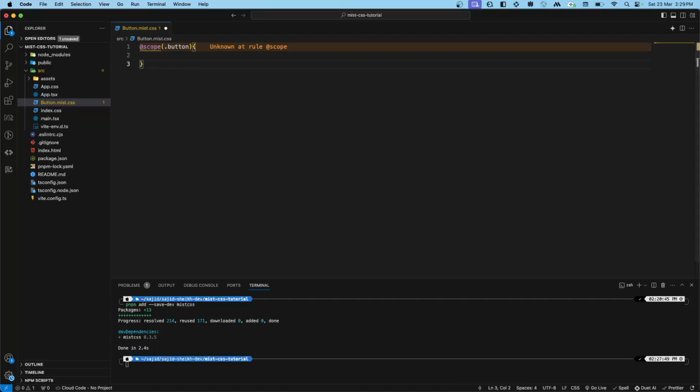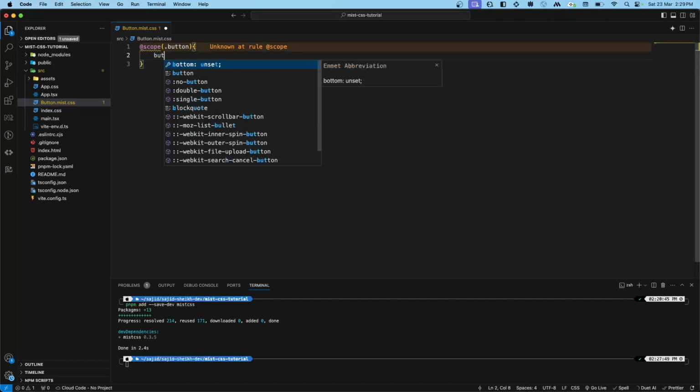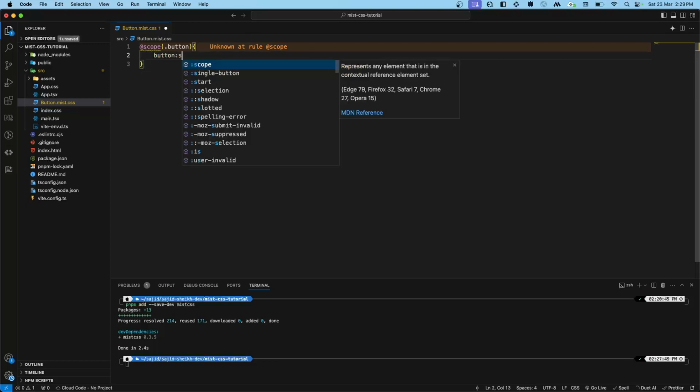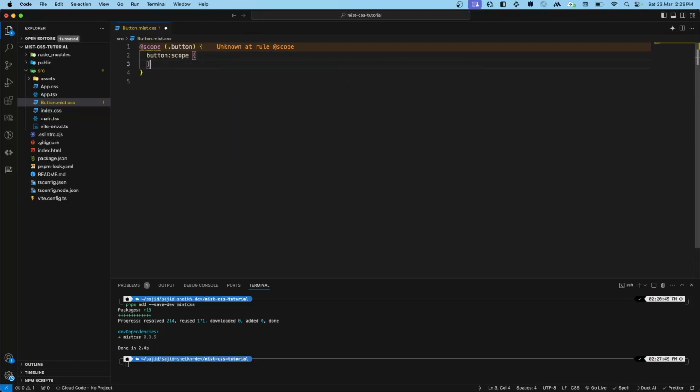So here again, we need to add another button scope. This is the nested selector. This is the core selector where the styles are defined. We will write all our styles over here. It selects only the button elements that are direct descendants of the element with the @scope class, which in our case is this button. This ensures styles only apply to the buttons within the intended scope.